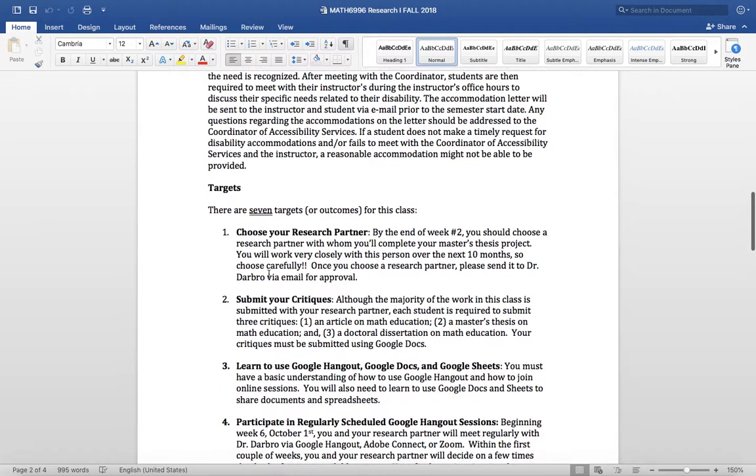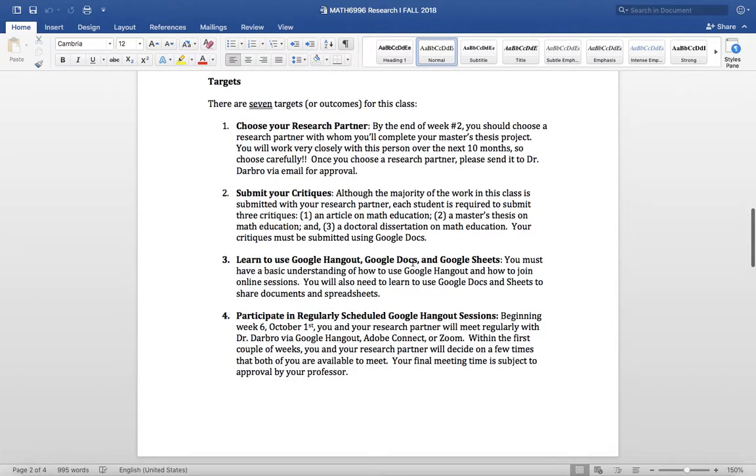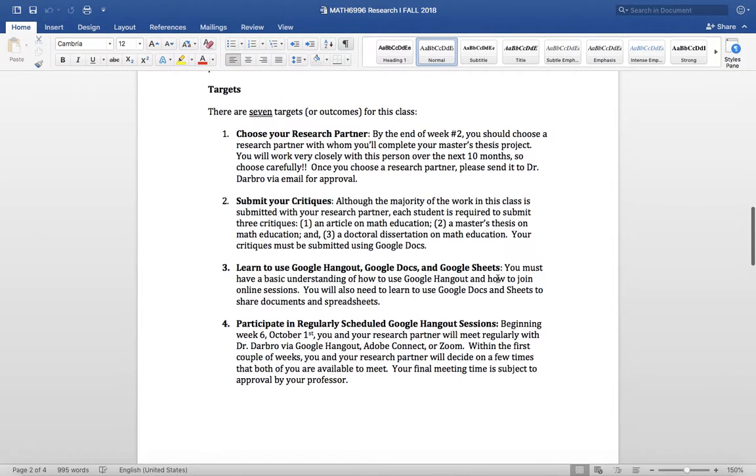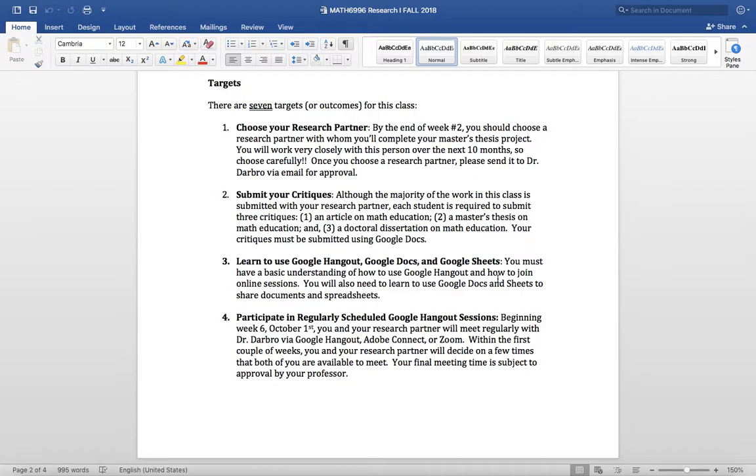So guys, there are 7 targets. If I put you to sleep so far, wake up. This is big stuff. So, 7 targets. Number 1, choose your research partner. By the end of week number 2, you should email me and let me know who you intend to work with. And if you intend to work by yourself, that's fine.